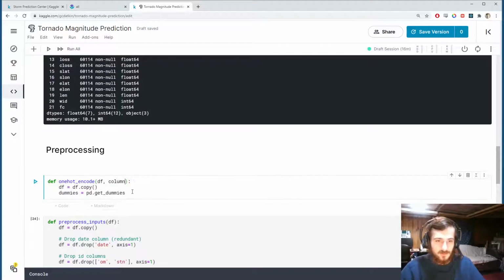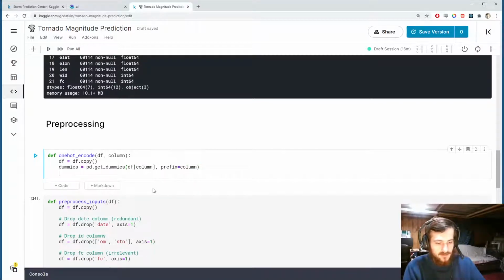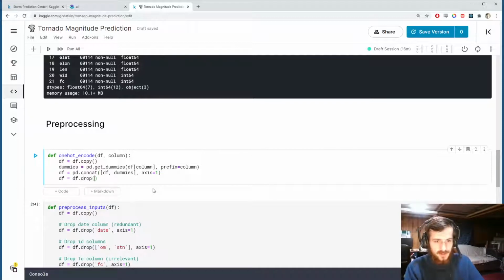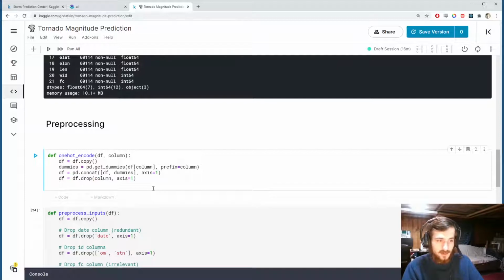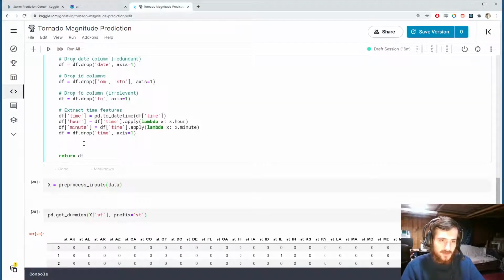So up here in our function, I'm going to call getDummies on df sub column and include a prefix, which will be the same as the column name. And then we will concatenate together the new dummy columns we just created onto our original dataset. So for that, we can use pandas.concat, and we're going to concatenate df and dummies along axis 1, which means side by side. And then we're going to drop the original column from which we created the dummies. And after that, we can return df. So here's our function for one-hot encoding, and down here we're going to one-hot encode the categorical, or I'll say nominal features.